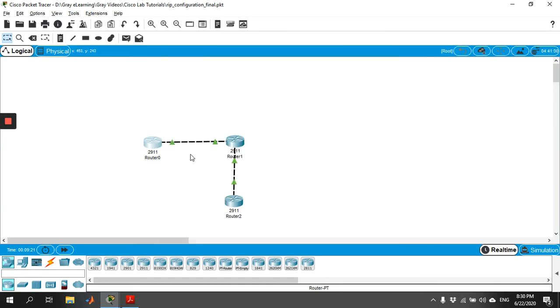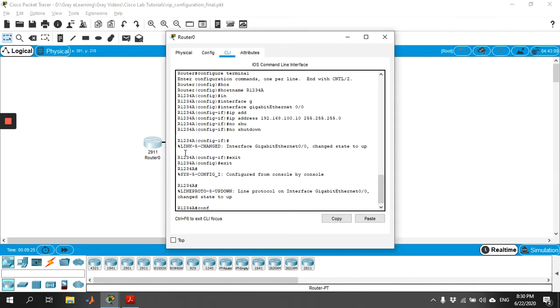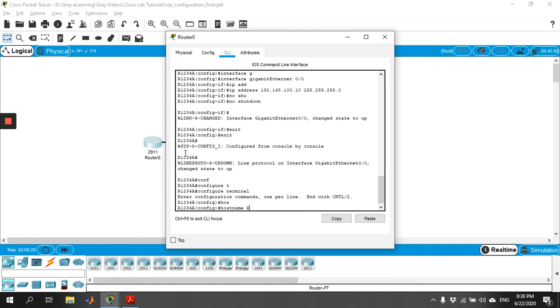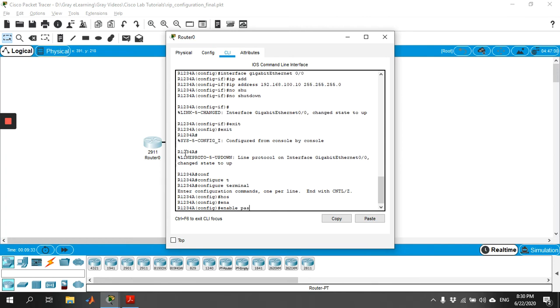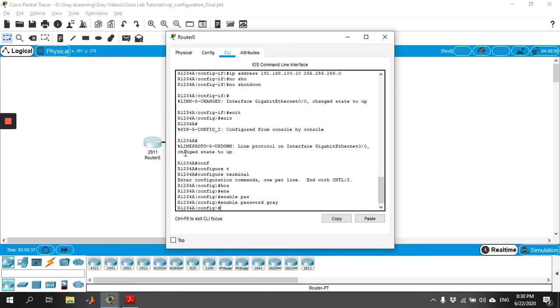on all the interfaces. So let me start with router 0. I'll go to configure terminal, and first of all I'll set the host name, which I already set. The next one is the enable password, which I'll set as gray. Now if I want to configure the dynamic routing protocol RIP, the configuration is done in the config terminal. The command is router RIP.